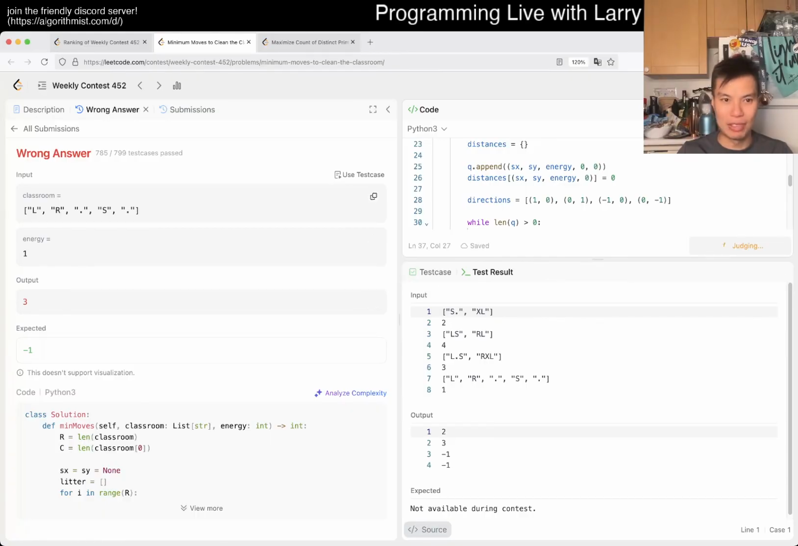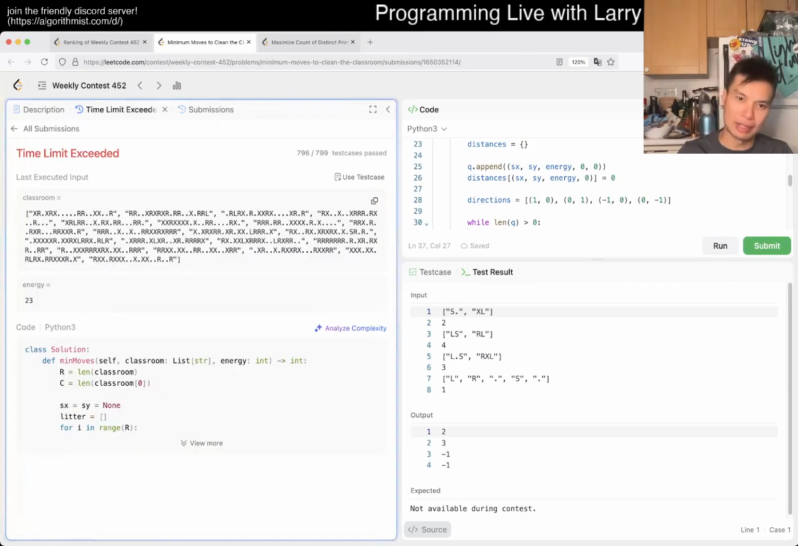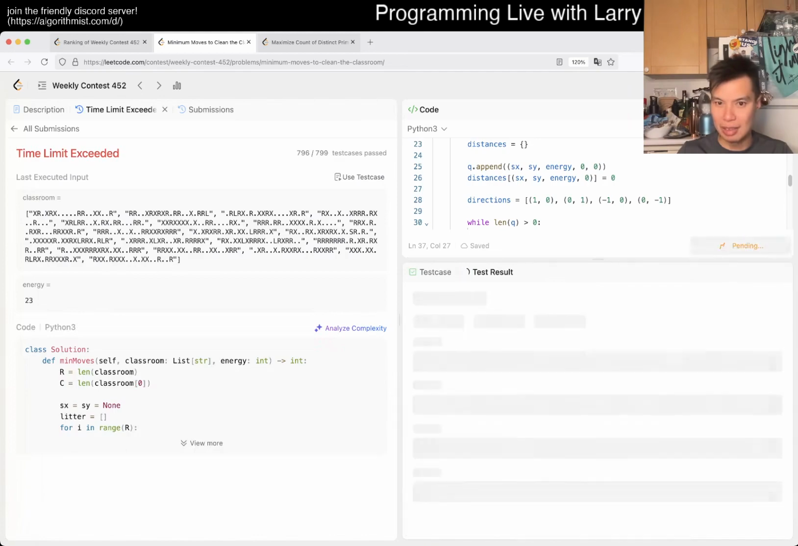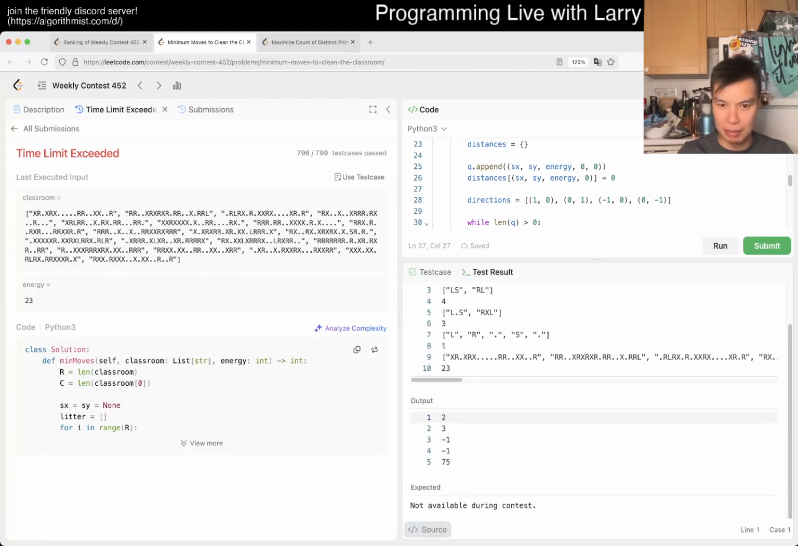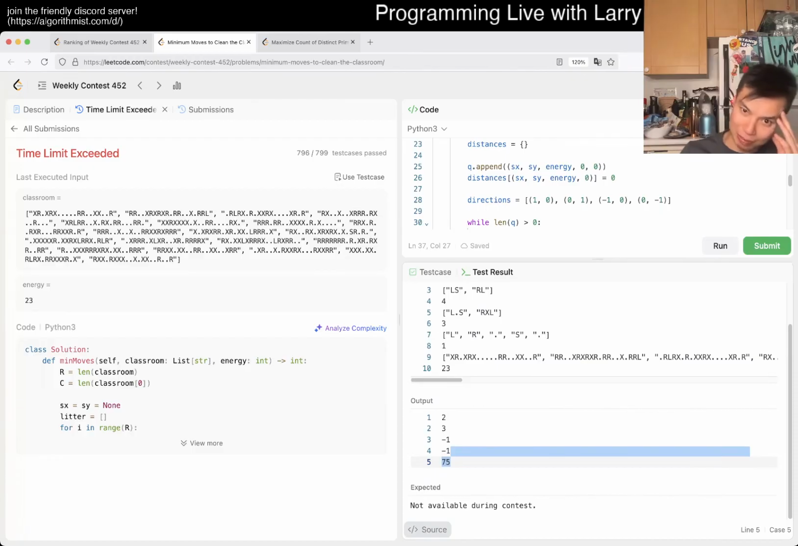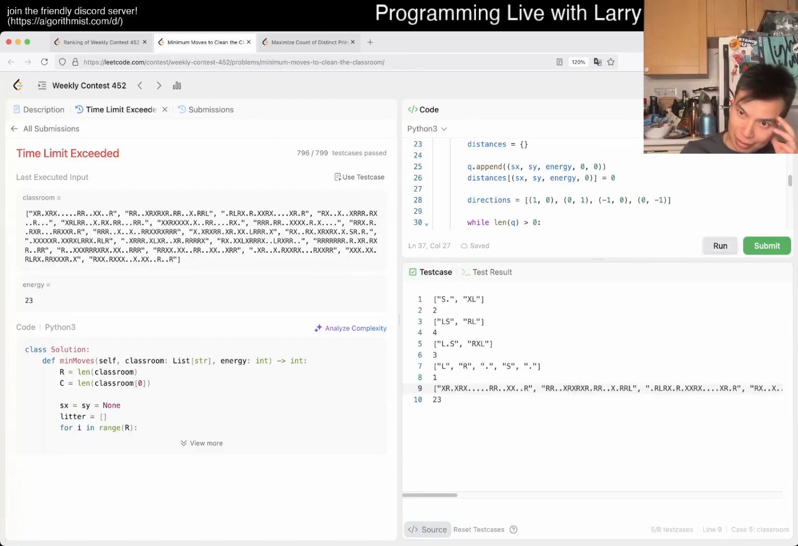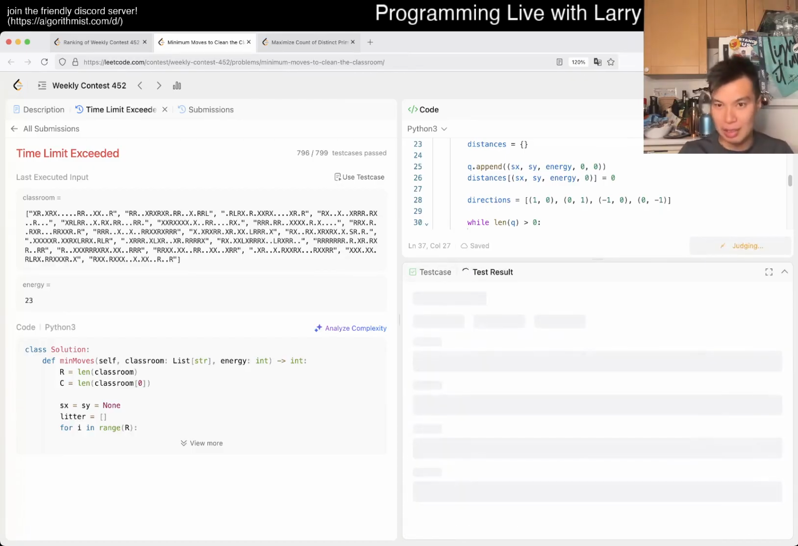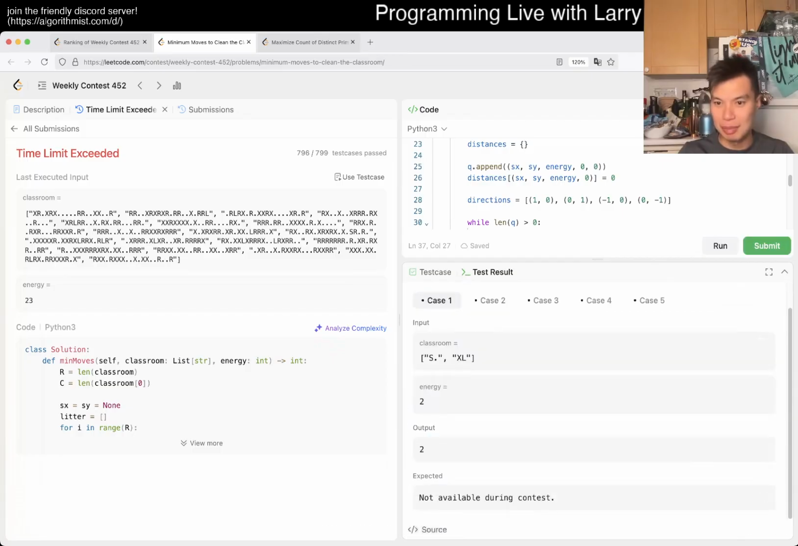I never know where to look after I click on these things anymore. There are so many things to look at. Time limit exceeded is not great. 96 out of 799. I feel like it's a Python thing, or Leetcode silliness about Python. Do they not give you the timing anymore? They give you less results. Are you serious?